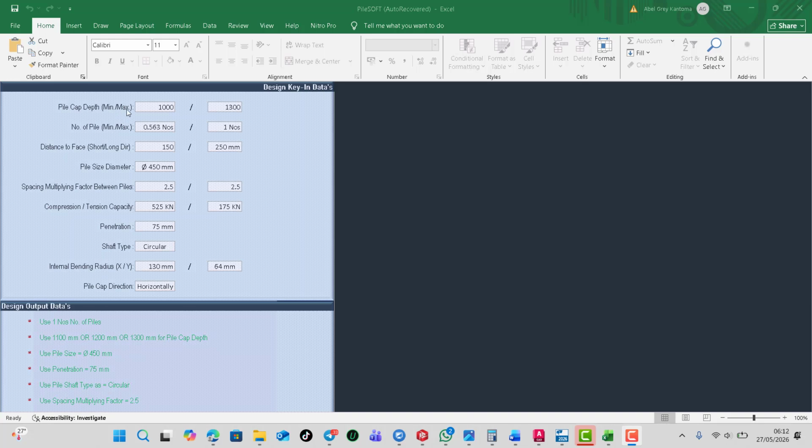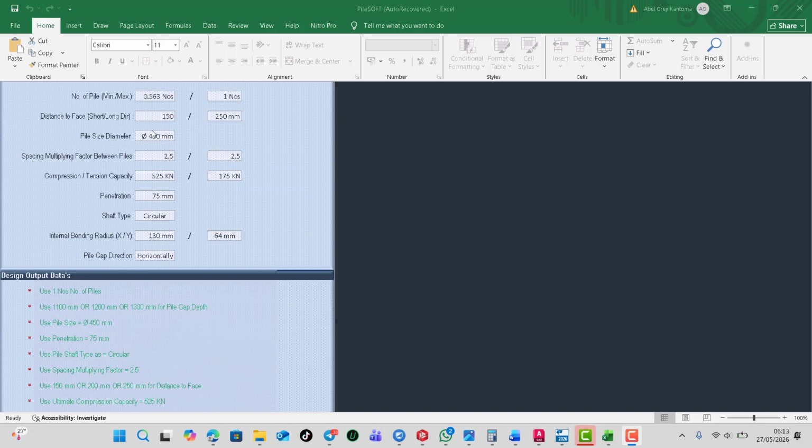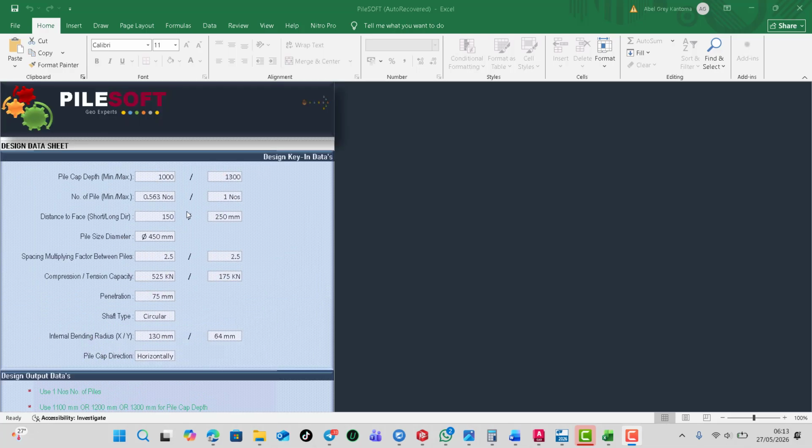You can see the pile cap depth minimum and maximum. Project Structure has already designed that for us, so you can compare the result. You can see this has also provided the number of piles, approximately one number actually. So if you don't want to put in so much work into doing all those small calculations that we did, you can use Pilesoft to make it a bit easier and faster for you.